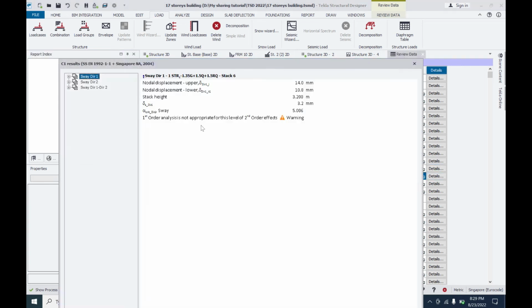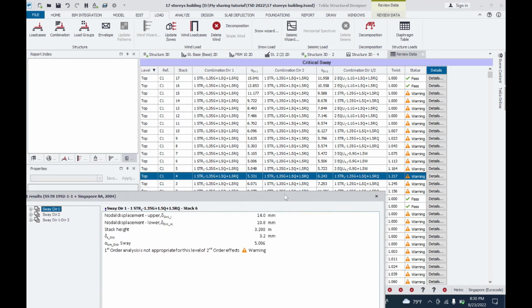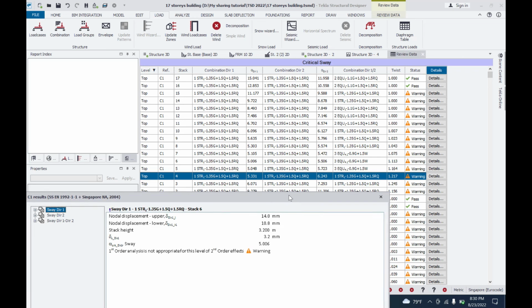You see the warning. The warning alerts us that first order analysis is not appropriate for this level. So this alpha is 5.33 and the alpha in direction 2 is 6.24. So you must include the second order analysis. Yes, it is a very good option. Tekla Structural Designer alerts how to choose the correct method to analyze and design.